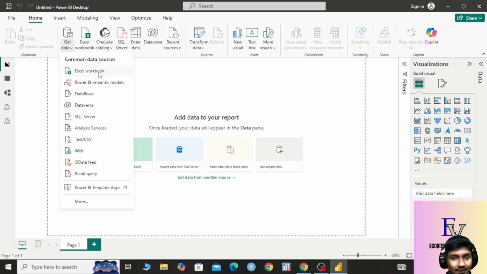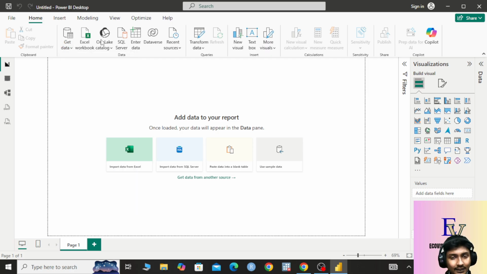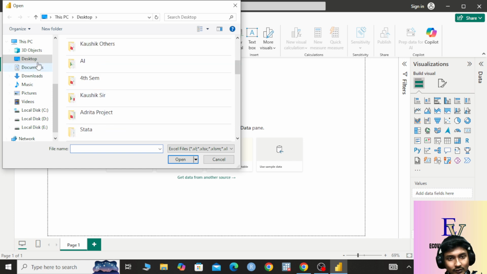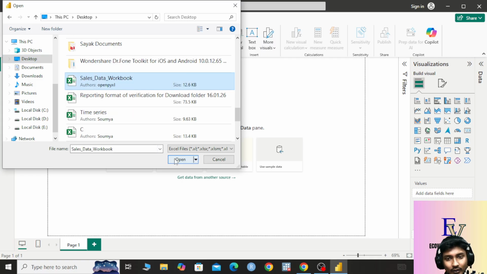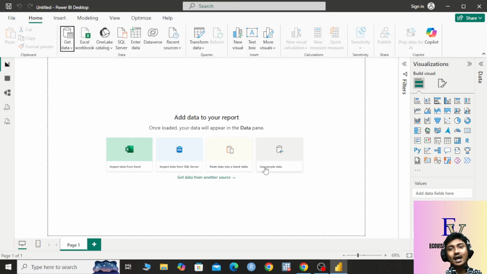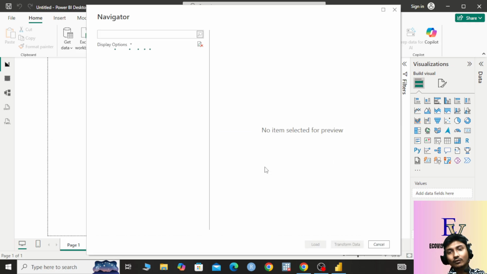So we click on Excel workbook. My data is on the desktop, and I will use the sales data workbook, and I click on open. After clicking on open, it will take some seconds or minutes to load the data.